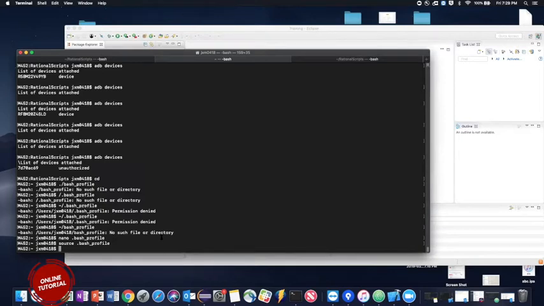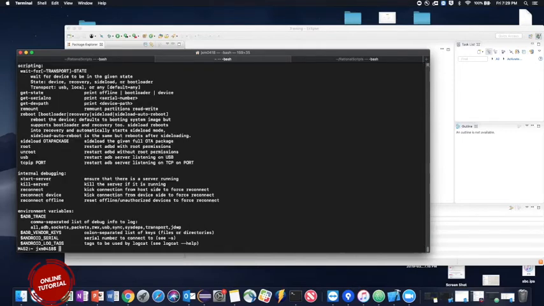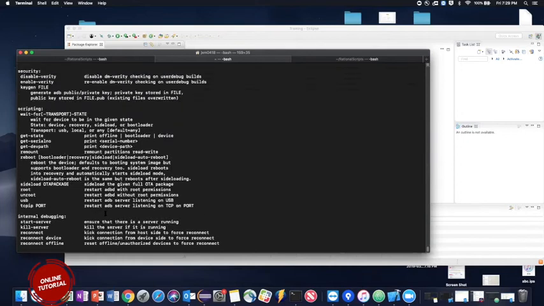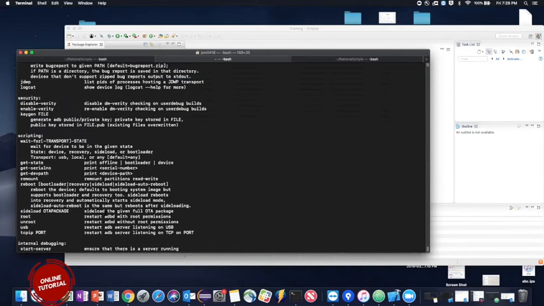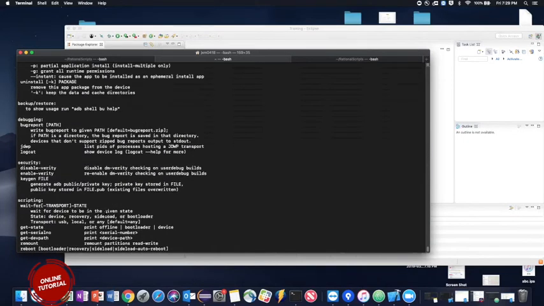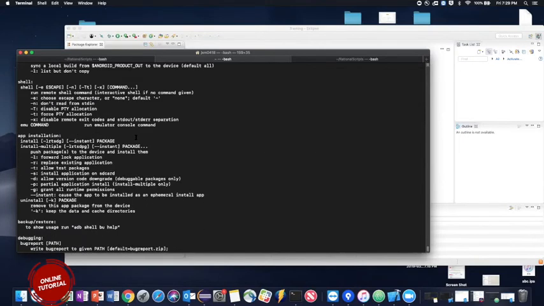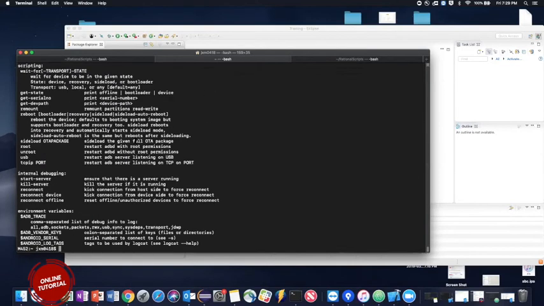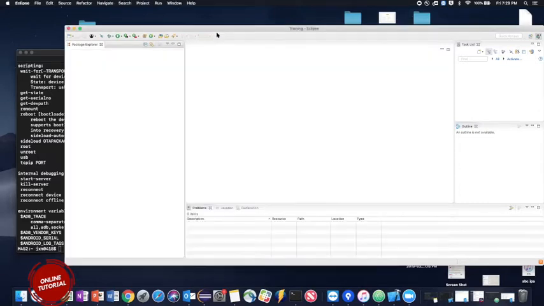You type here ADB. Yeah, so all these things are coming. It means your system is able to find all the dependencies related to Android. So now everything is done. Now we'll create one emulator or one device there. So go to Android Studio.